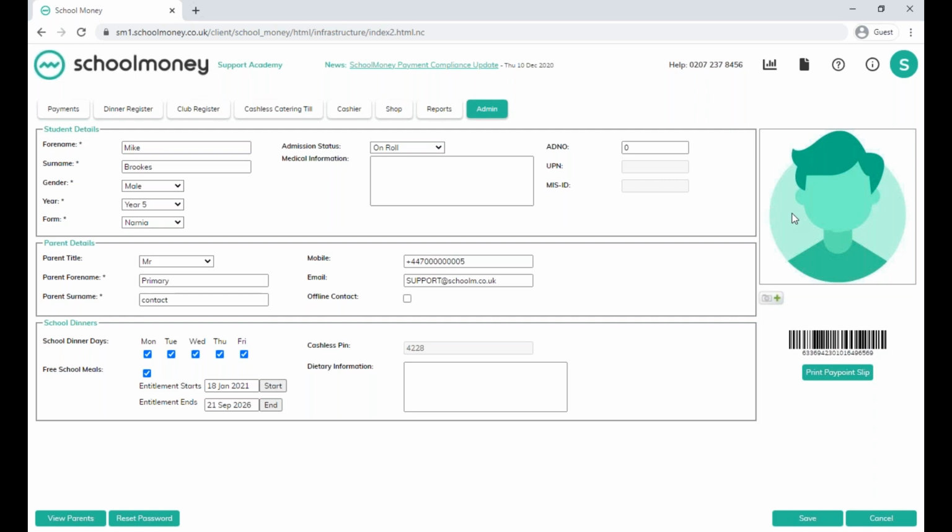So I've had another question come through asking if they have debt and the parents top up, will it remove the debt automatically? Yes, again, it will do that as well. As long as the parents have selected the payment they want to allocate the payment to, then yes, it will automatically go towards that.